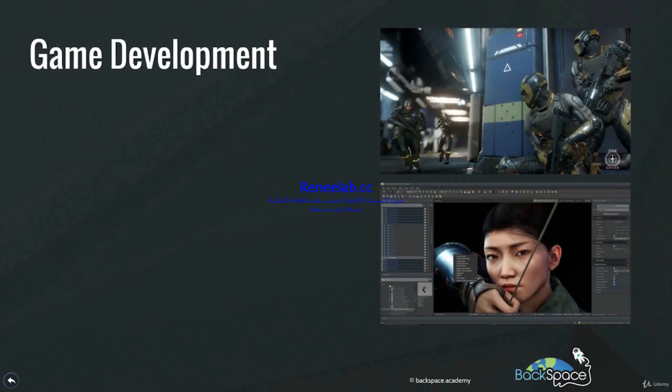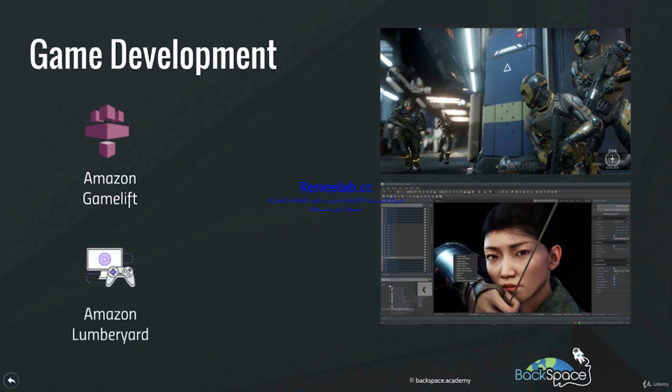There's some really cool stuff going on in game development on AWS. So let's have a look at some of it. Amazon GameLift allows you to deploy, scale, and manage your dedicated game servers in the AWS cloud. Amazon Lumberyard, you can see there we've got some images of some pretty cool stuff. It's a game development environment and cross-platform AAA game engine on the AWS cloud.